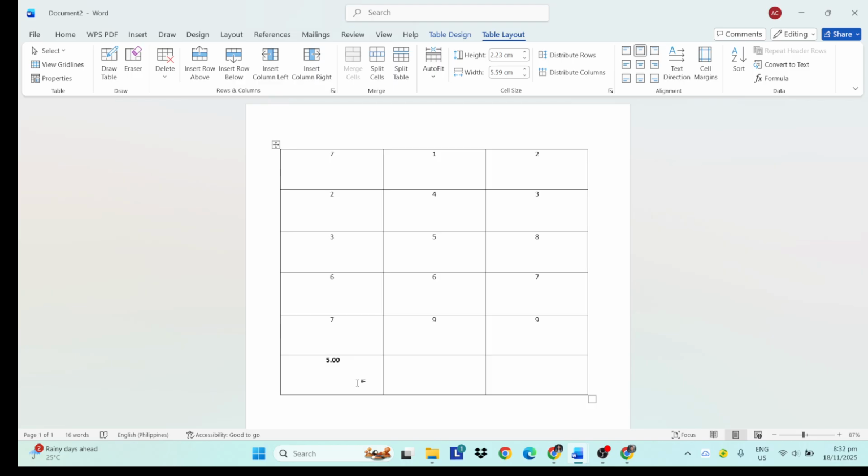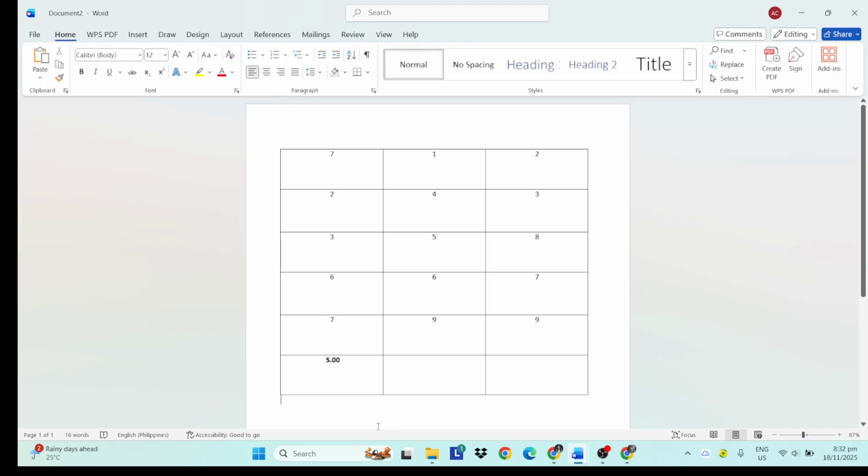That's all there is to it. With the formula feature, you can perform quick calculations directly in your Word tables without leaving your document or opening a spreadsheet.